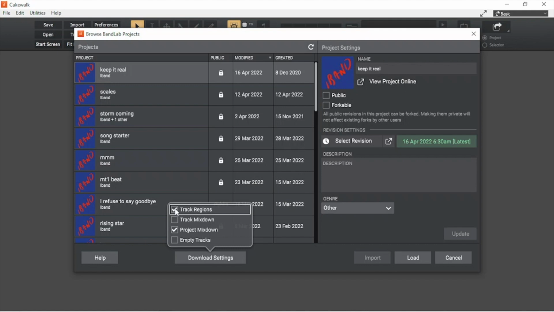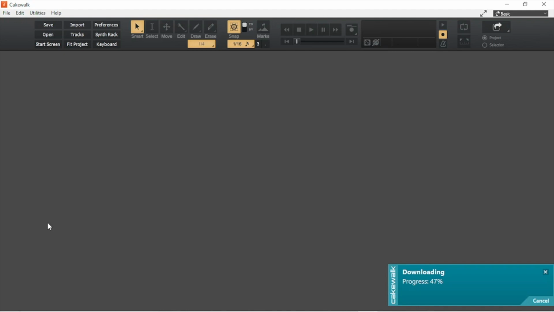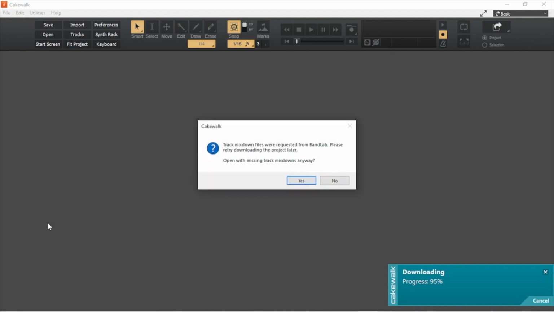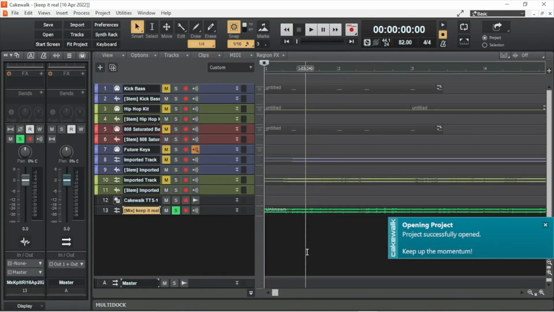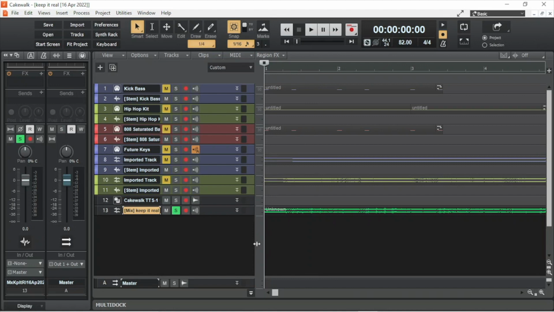And of course, if I tick on all of the boxes, I should get, when I click on load, a download of everything. But once again, Bandlab fails to download the track mixdowns. So once you've got it downloaded, that's when you can start doing some work on it. You'll need to add some MIDI instruments and the effects back on it. But if you've downloaded the project mixdown, then you'll get some idea of what you need to add.